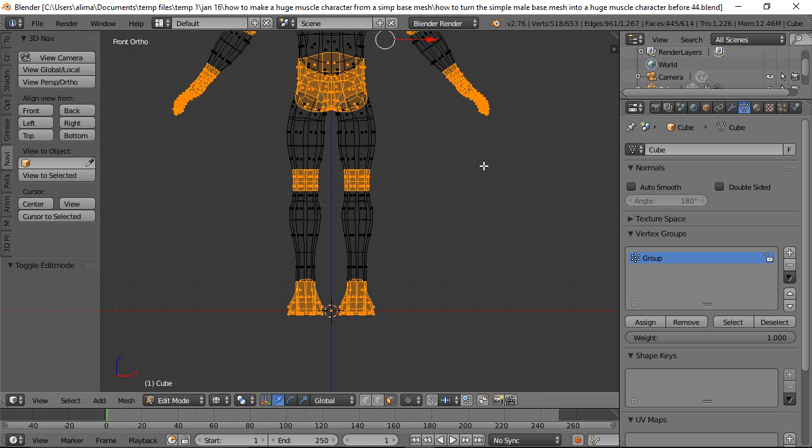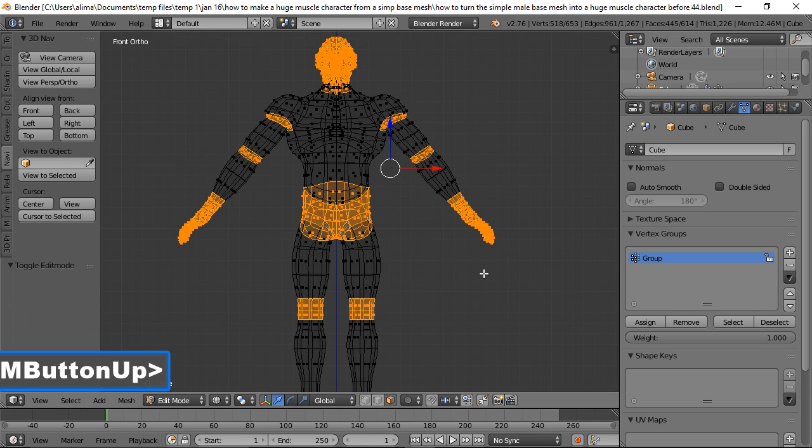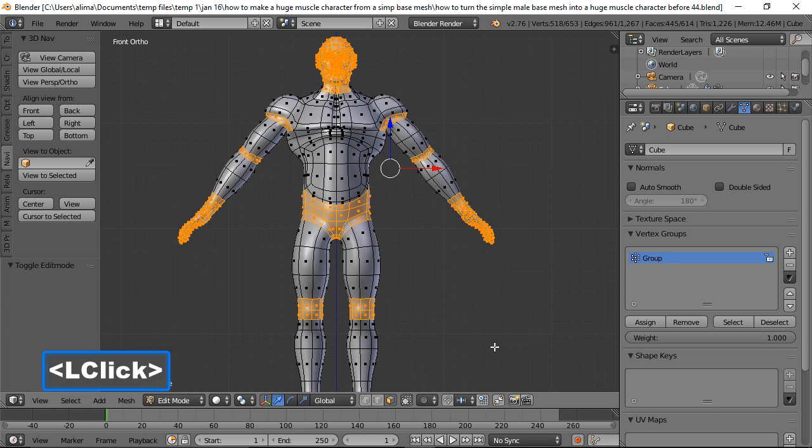Okay, what we're going to do now is press and hold Shift. While holding Shift, we're going to pan down. I'm going to press Z and then select Solid to go back to solid view.